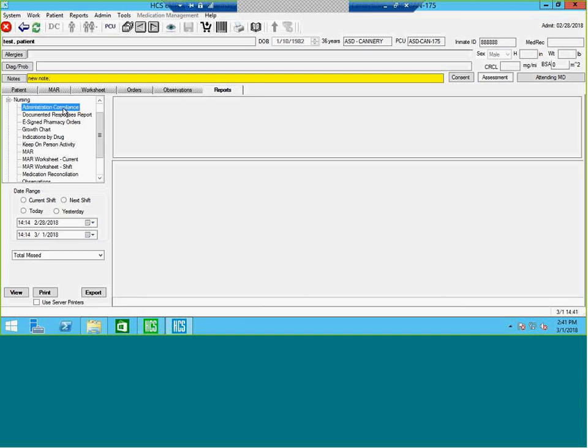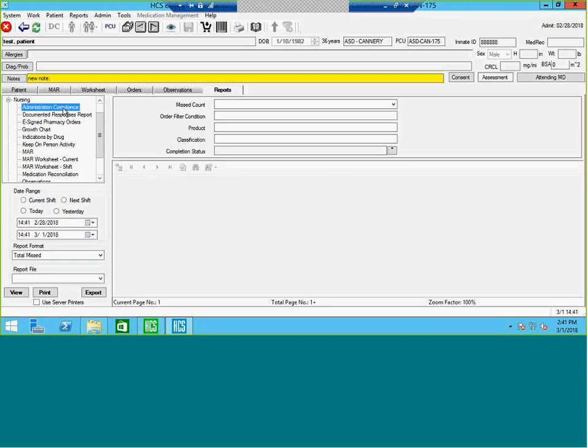The first one I'm going to talk about is administration compliance. We find out who's either refusing meds, no showing, whatever that may be. Are they taking meds or not? We can do that from here. You can look at a window of time. I'm just going to look back 1 month.